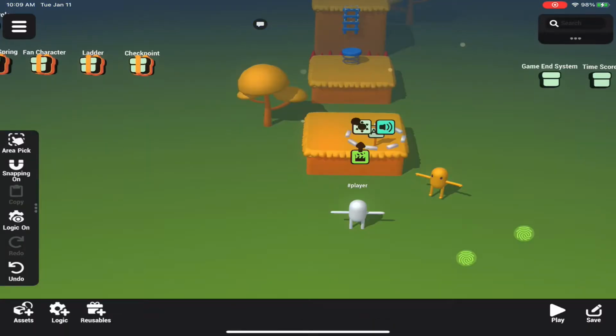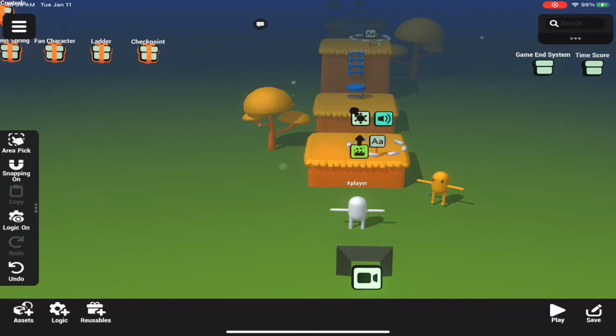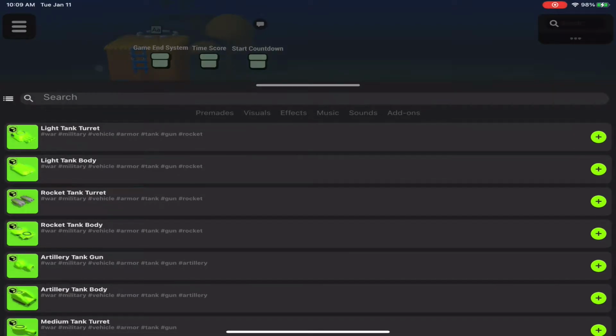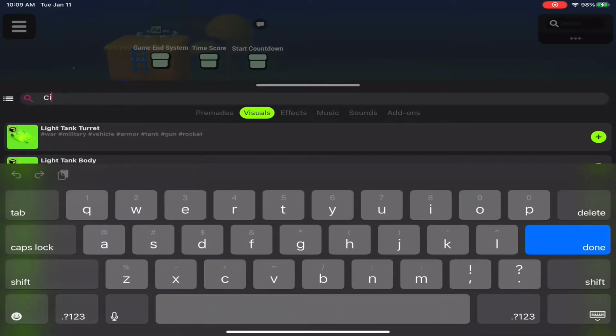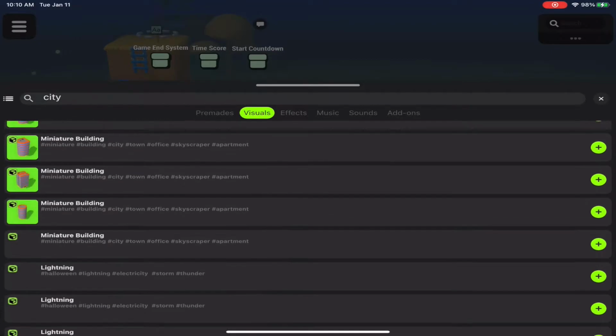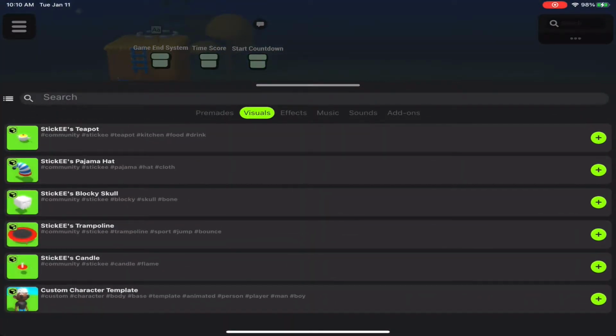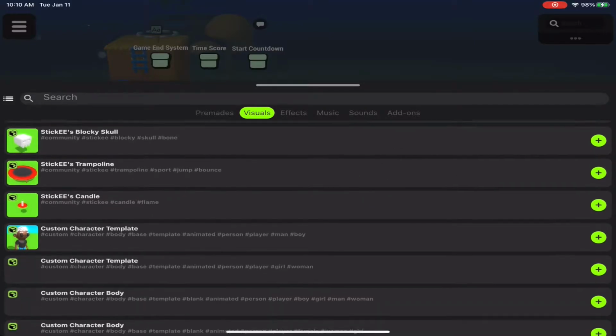First thing I want to do is have the player be jumping on buildings like skyscrapers. I'm going to go to the right over here, select the asset library, visual, and type in city. You can search just by scrolling down. HypeHype has thousands of assets created by them and other users.